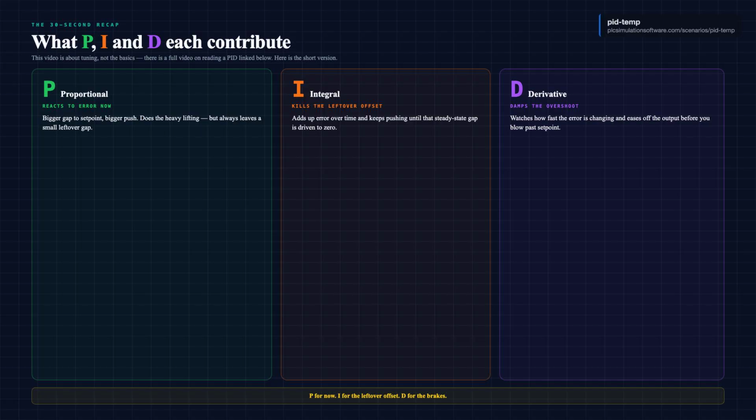That is where I comes in. I, the integral gain, adds up error over time and pushes until that leftover offset is gone. And D, the derivative gain, watches how fast the error is changing and eases off before you overshoot. P for now, I for the leftover, D for the brakes.